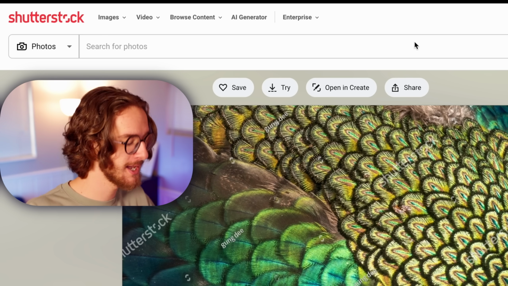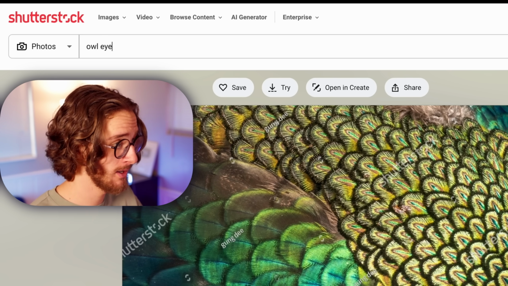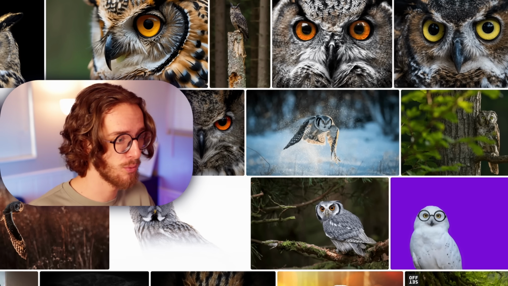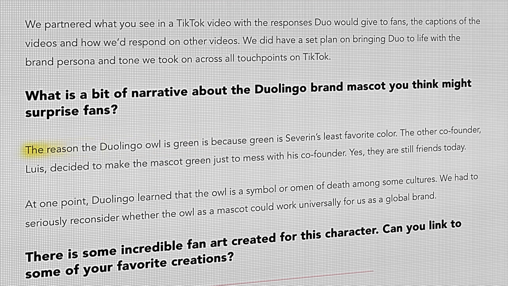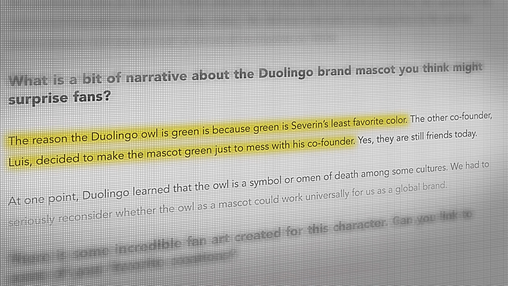So let's try to find an owl eye, since Duolingo is an owl, Duo, which they chose an owl because it's supposed to represent wisdom, being a language learning app. And you might think he's green just because it's a little more poppy than like brown or white or something. But apparently when the company was coming up with a design, one of the co-founders said, you can do anything you want, but I hate the color green. So the design team decided to literally do the one thing that they were tasked not to do. And if you ask me, that's kind of awesome.